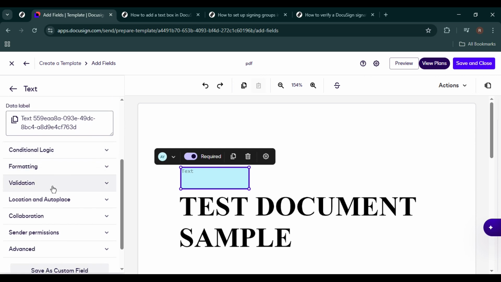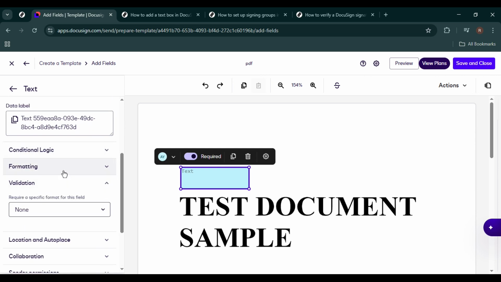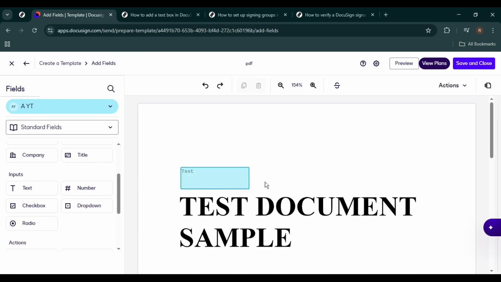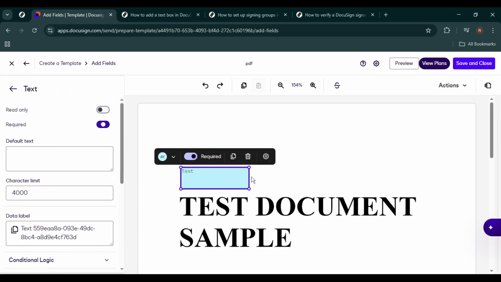Once you've added and customized your text box, review the document to ensure everything is aligned properly. When you're finished, click Save and Close if you're working on a template, or click Send if you're ready to send the document immediately. And that's it. That's exactly how to add a text box in DocuSign quickly and correctly. As you can see, it only takes a few minutes once you know where everything is located.